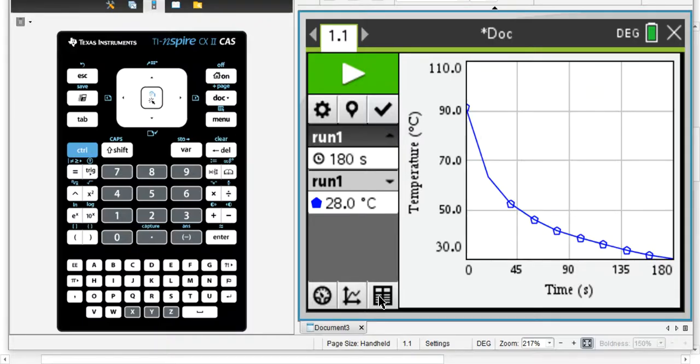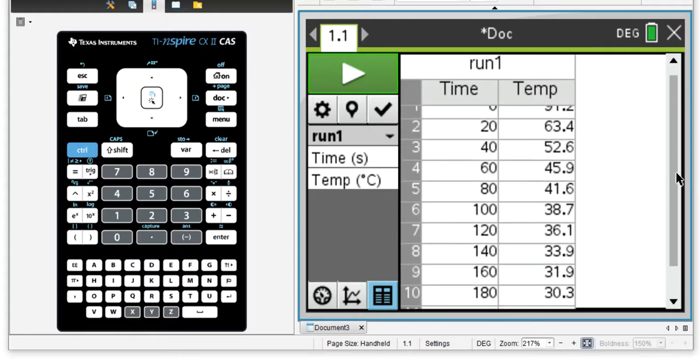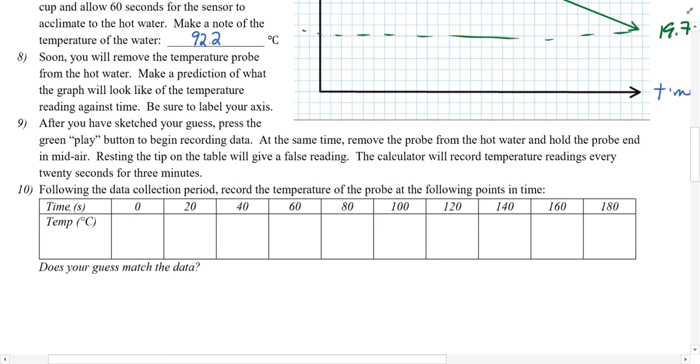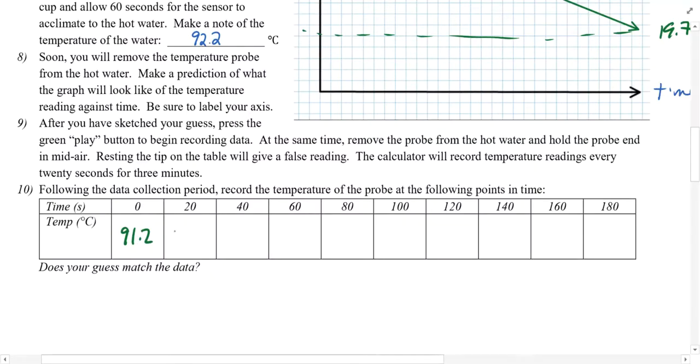And so to do that, I think we can switch over to this key here. This will show us our table view of the data, and we can now read the temperature at every interval. So I'm just going to start copying that over. At time 0, it was 91.2 degrees. So not 92.2, but 91.2. That's okay. We don't need to make the change. Then it dropped to 63.4, and so on. I'm going to take a moment to copy this data now.